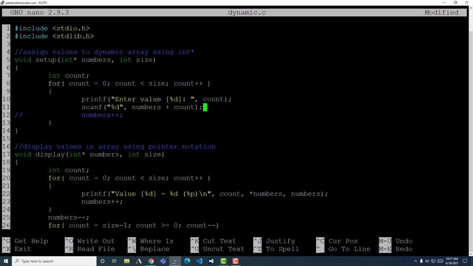Now I find the plus plus to be a little bit easier to understand, but you're going to see it both ways. So you got to know both. Okay. So if you increment the pointer plus 1, then that'll take you to the next element of the array.